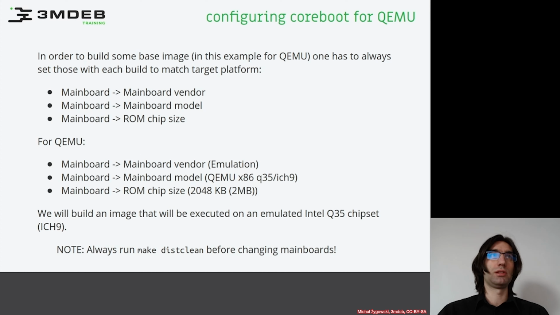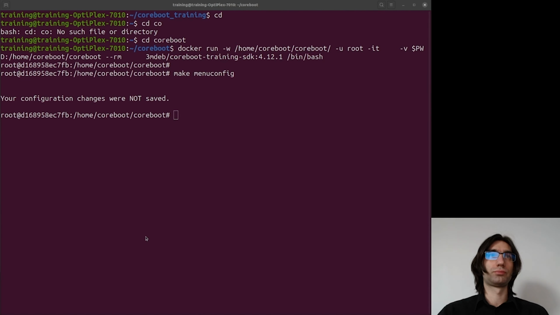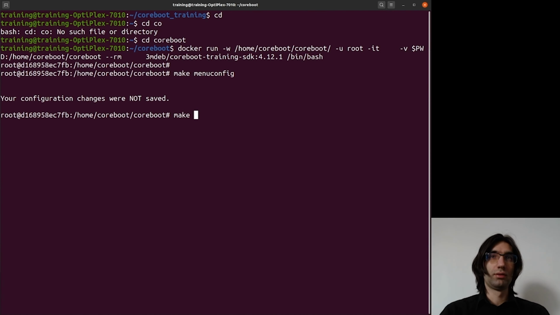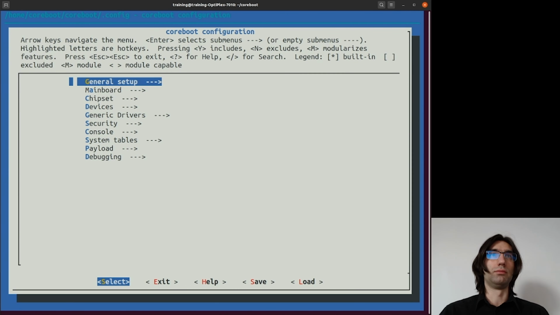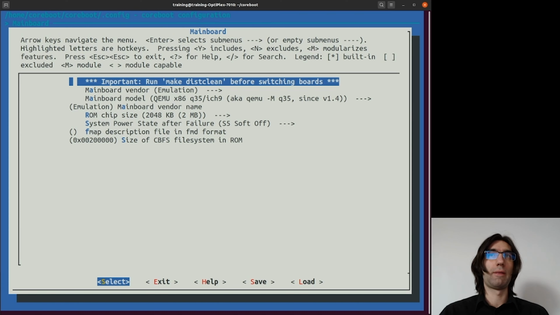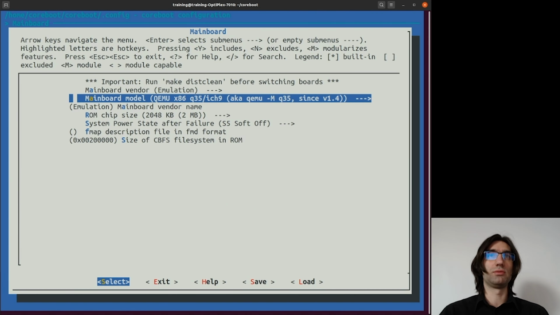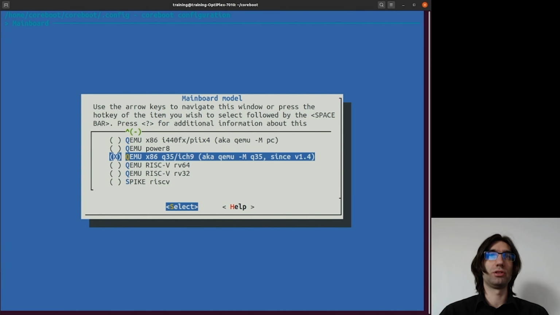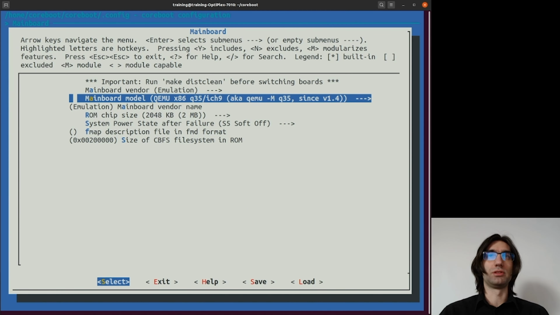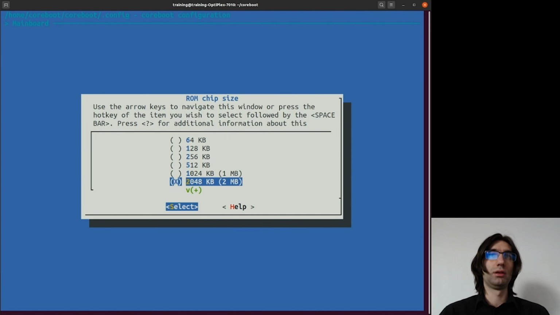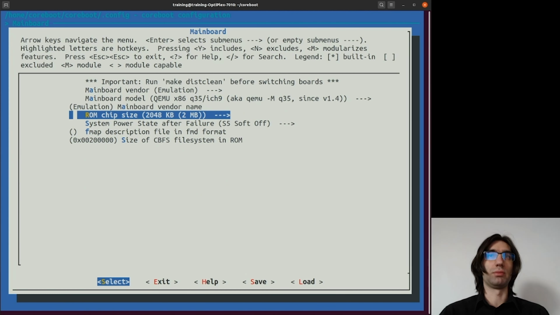So let's quickly see how it goes. We go to the mainboard menu, and it seems I have already selected the right chip. It's the QEMU Q35 and the ROM size of 2 megabytes.